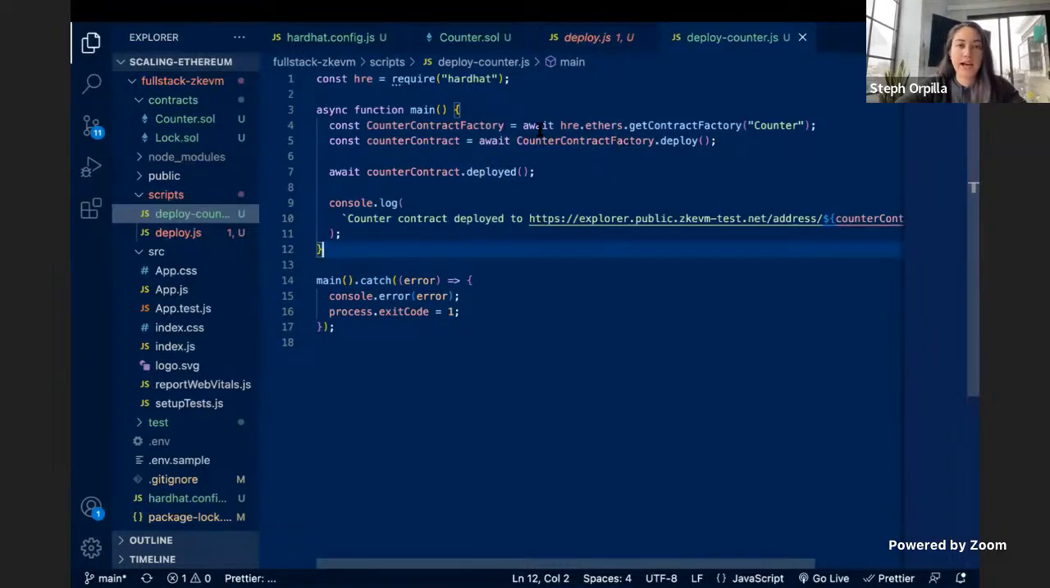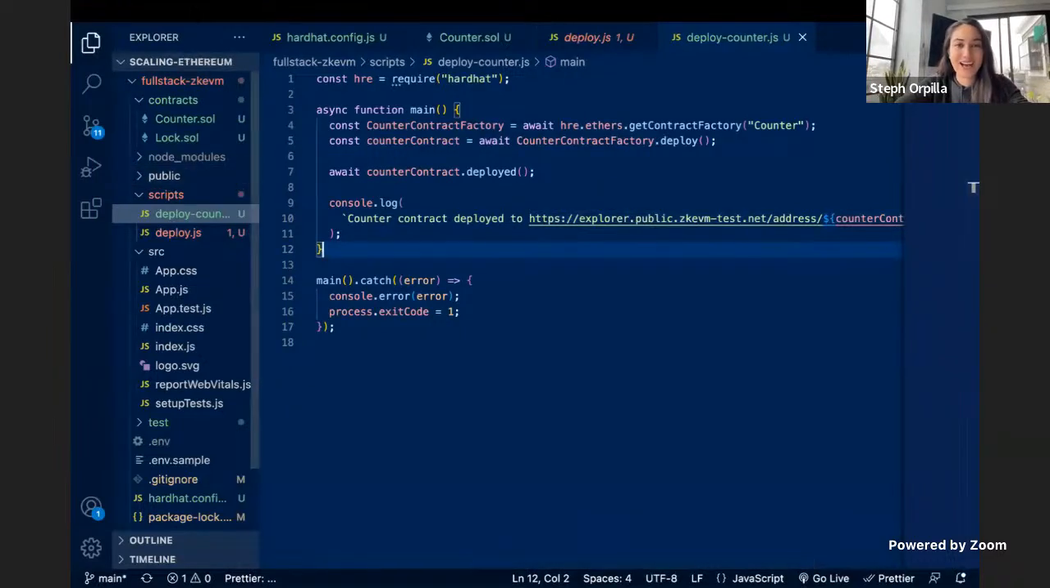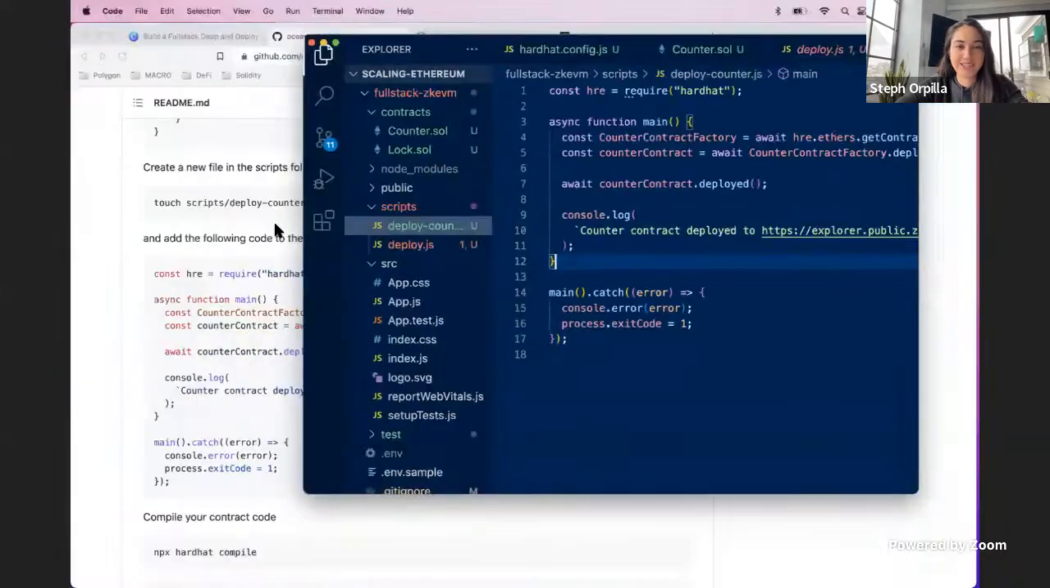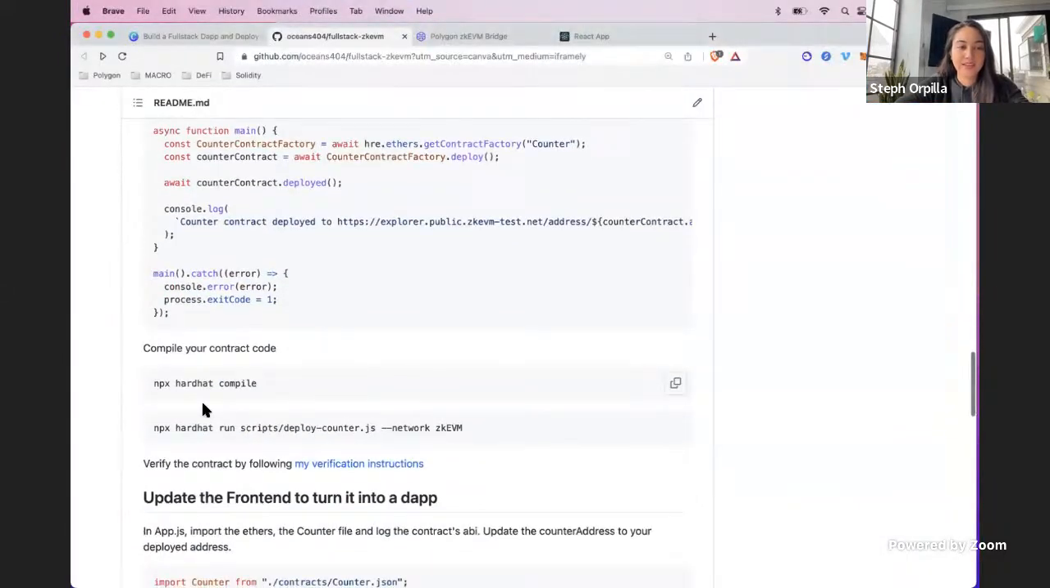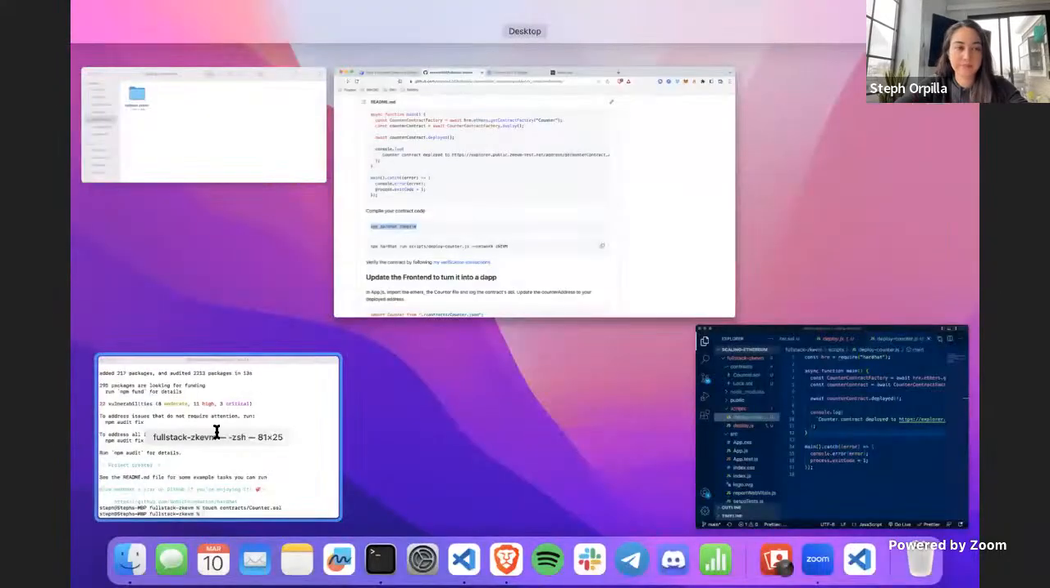So I have created a contract factory. I deploy the contract with the factory, and then once it's deployed, we should have a contract counter deployed to an address that links you to your Explorer. So if all goes well, when we deploy, we'll have a smart contract that is deployed to ZK-EVM. To do that, we need to compile our code, and then we'll run the script to deploy.